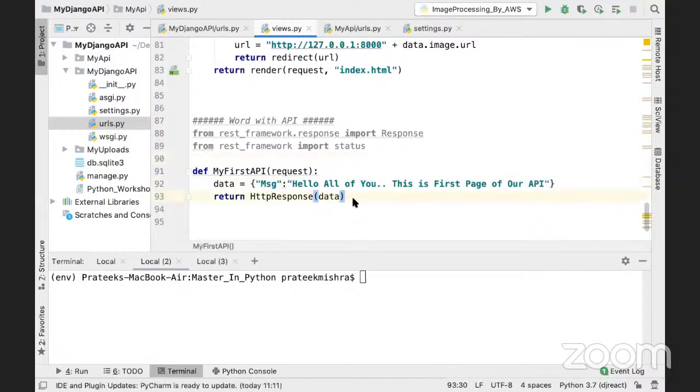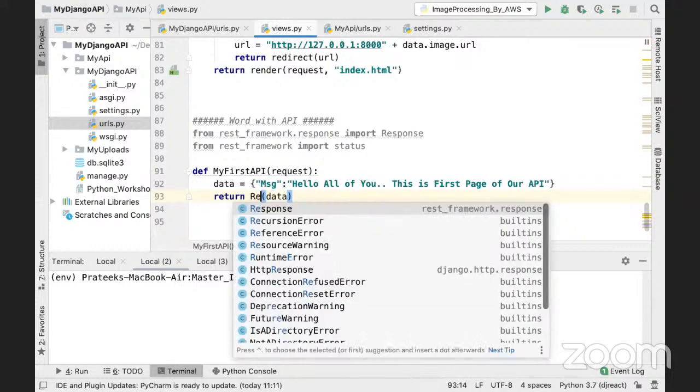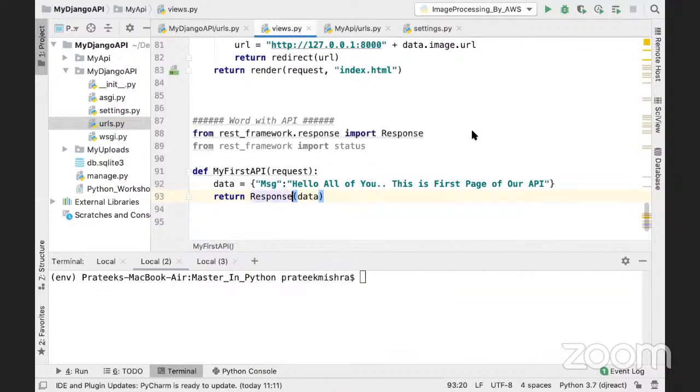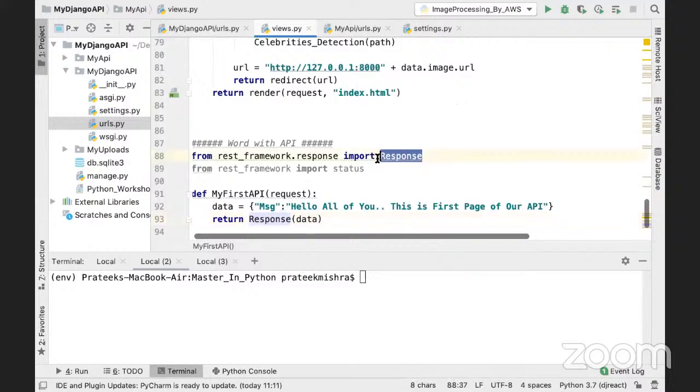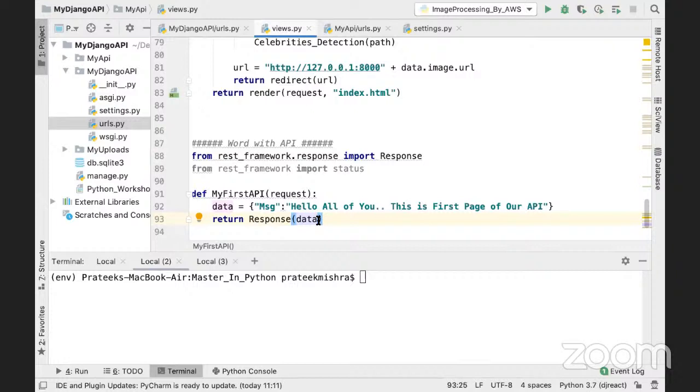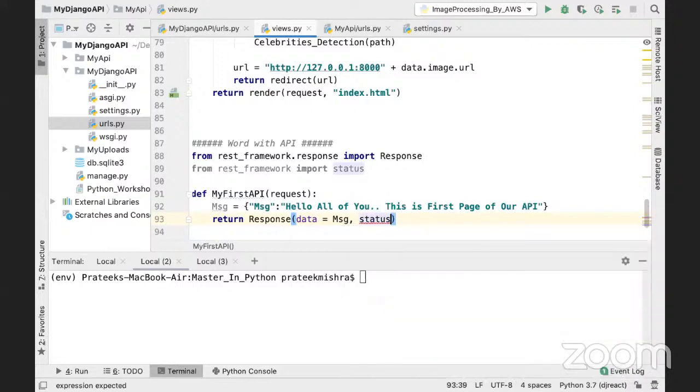So how can we proceed and how can we use it? The good news is, guys, apart from HTTP response, we can use the response function. The response function is your REST framework function. So I'm going to use the response function, and in this response function, I'm going to choose this variable, MSG, and use data equals MSG, and status equals status dot.